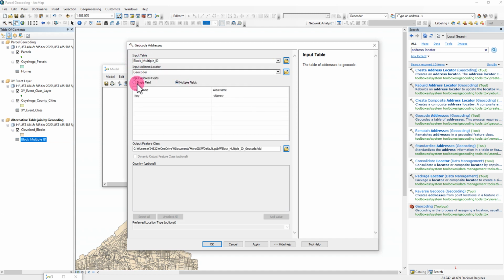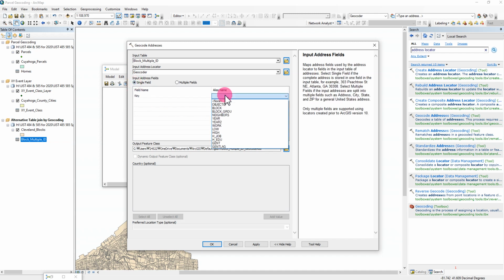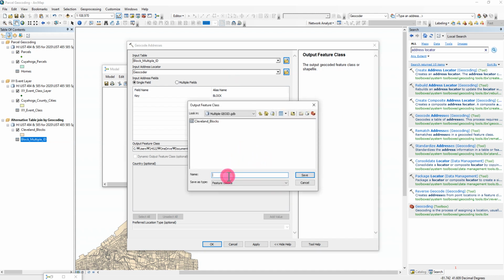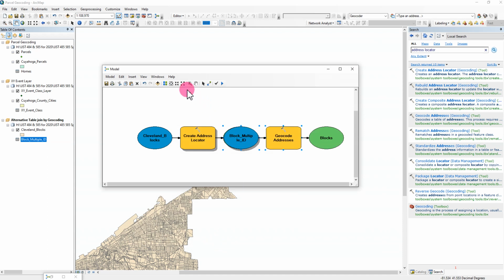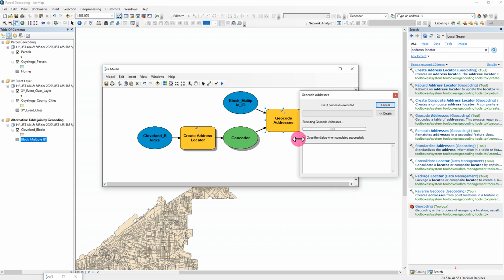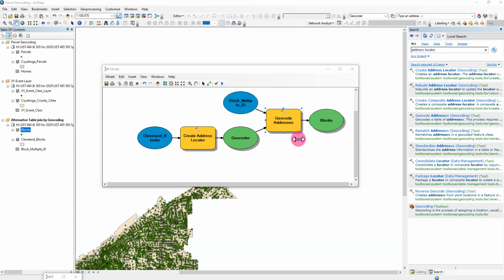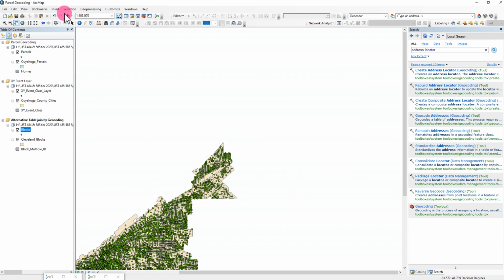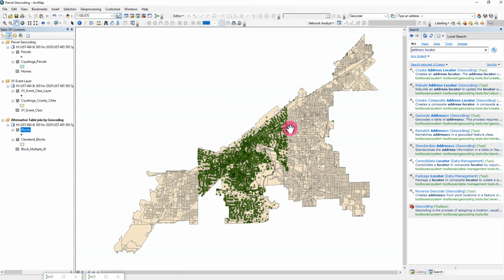Then no problem now. So I select a single field and it will be block ID, right? And I'm going to save this to here, blocks, and save it and click OK. So make it pretty, right click and add to display. And I'm going to run. So it will geocode shortly. It has been completed. So I'm going to move a little bit here.